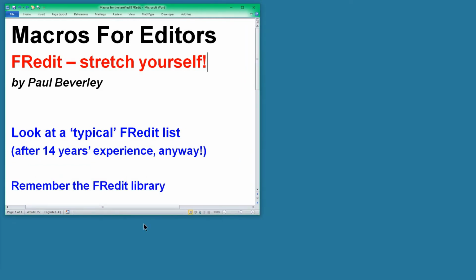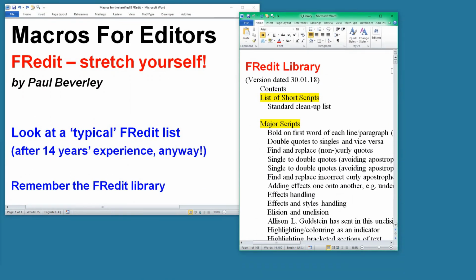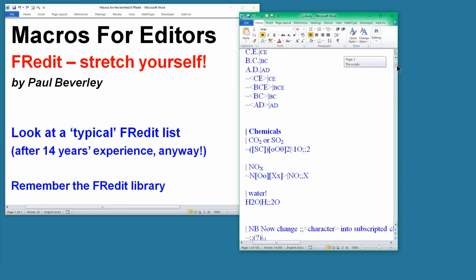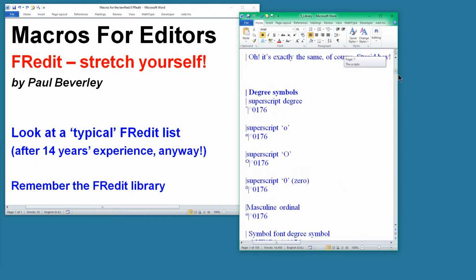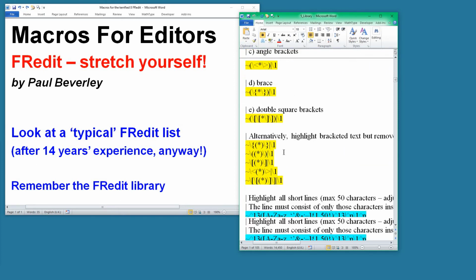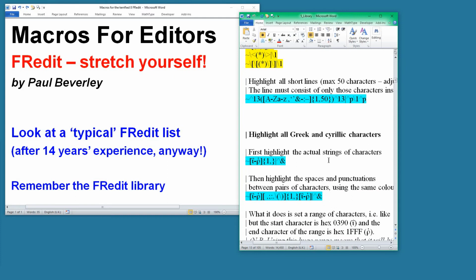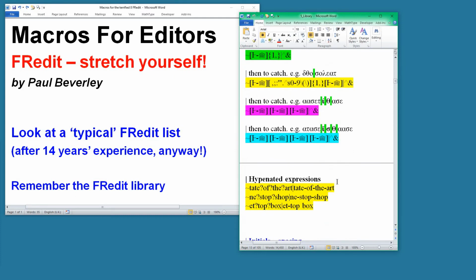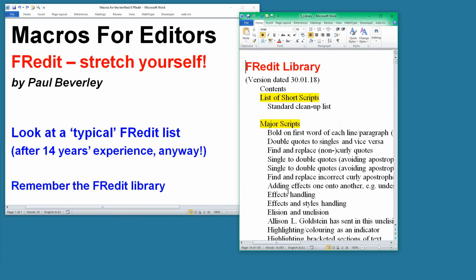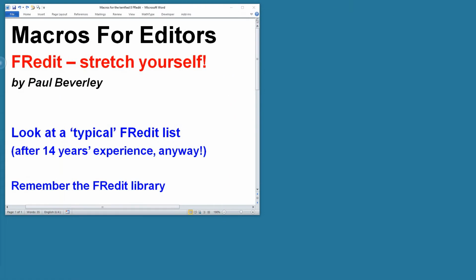It's worth remembering that we've got the FRedit library, which has got a whole pile of different bits of scripts for all sorts of things. You can look through it, you can search electronically for the sorts of things you want to use in your FRedit scripts, and so that's there as a resource rather than having to get everything from scratch. So don't forget that.